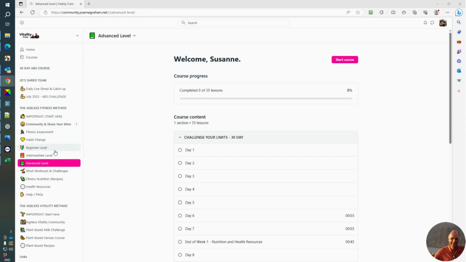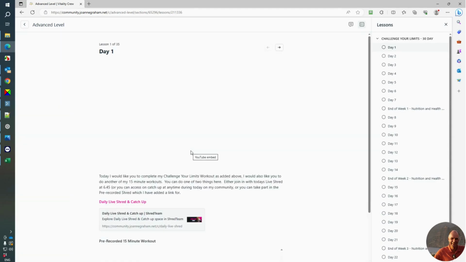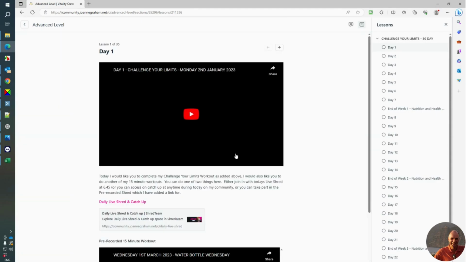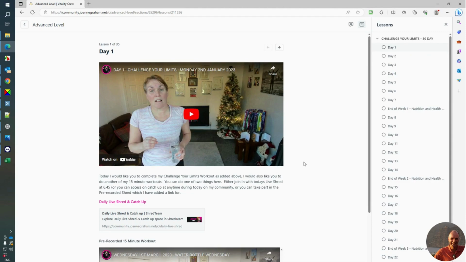So we would come in here, we would go to advanced level. First of all, we would take the fitness assessment. I presume that if you're here, you've already taken the fitness assessment and Joe's told you that you need to be on the advanced level. So here we go. If you're on the advanced level, you would just simply click on day one. We would come through then to the first day of the advanced level. Joe's already looking a bit Christmassy in this video.